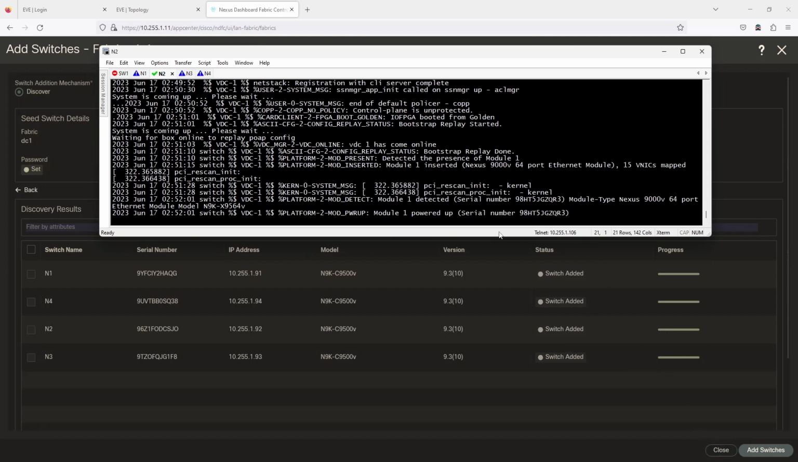But when we click close, the switches will be in a good spot. They'll come up, they'll be powered up, they'll be saved. We'll be able to move on to the next station, which is setting the role for each switch and pushing the configuration down to it. So I'm just going to wait until these switches are completely booted up and ready to go.